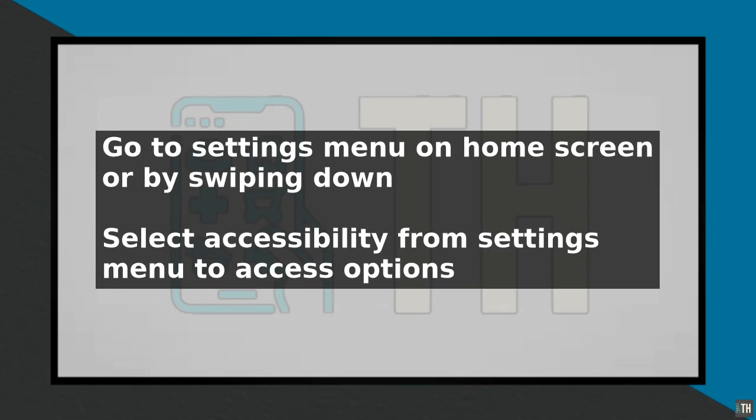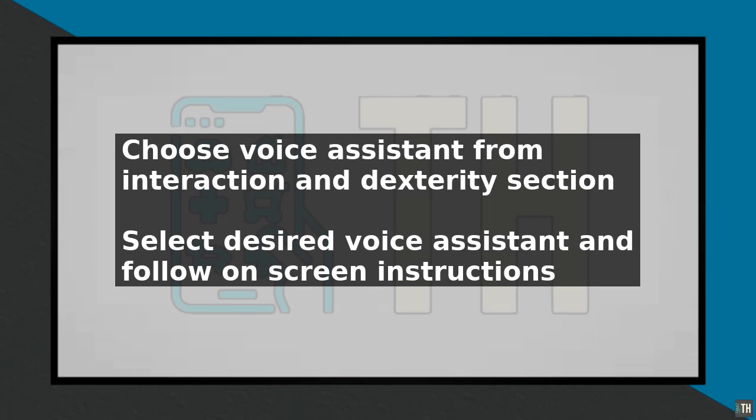In the Accessibility menu, look for the Interaction and Dexterity section and select Voice Assistant. This will take you to a new menu where you can choose which voice assistant to use, such as Bixby or Google Assistant. Choose the voice assistant you want to use and follow the on-screen instructions to set it up.